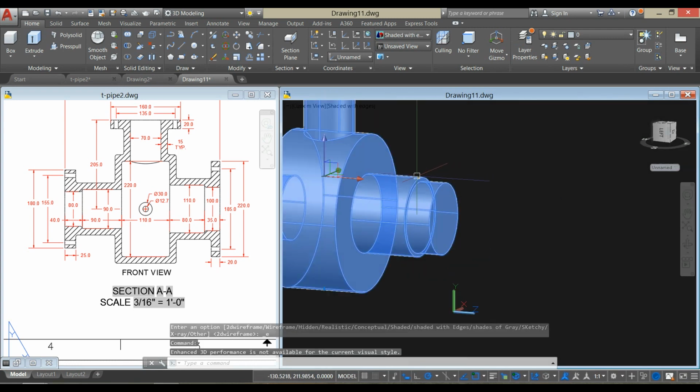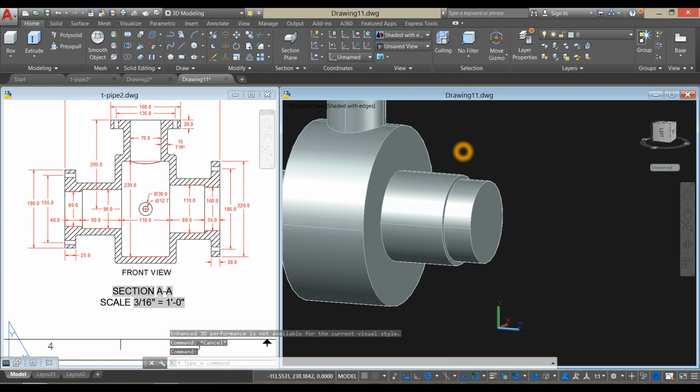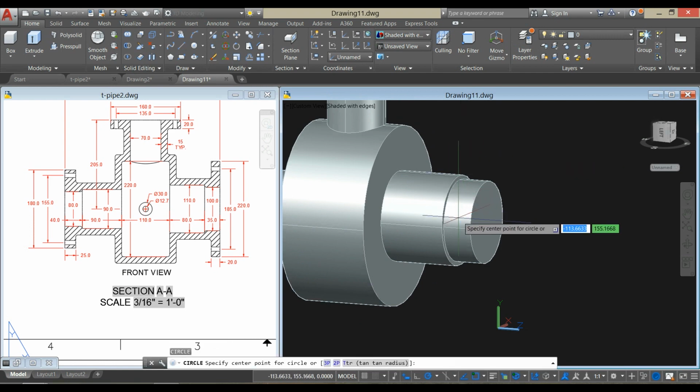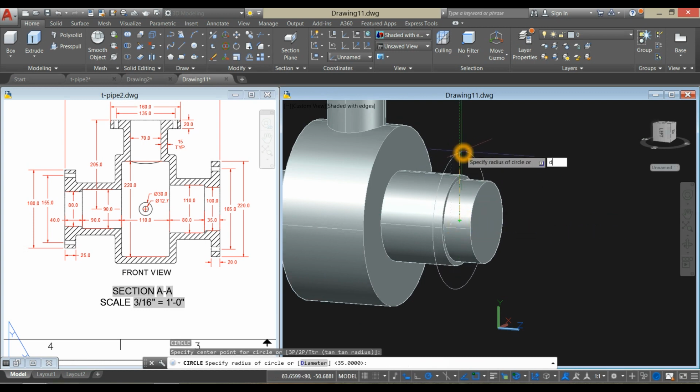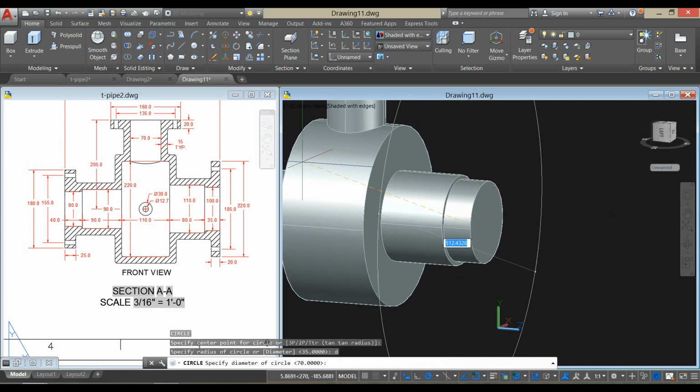We're gonna start from this second bore or second cylinder. So C for circle. Locate the center. Type D for diameter option and enter. So 110 plus thickness, which is 15. So the diameter now is 110 plus 30, so it's 140. So type D for diameter option. We did already, 140.